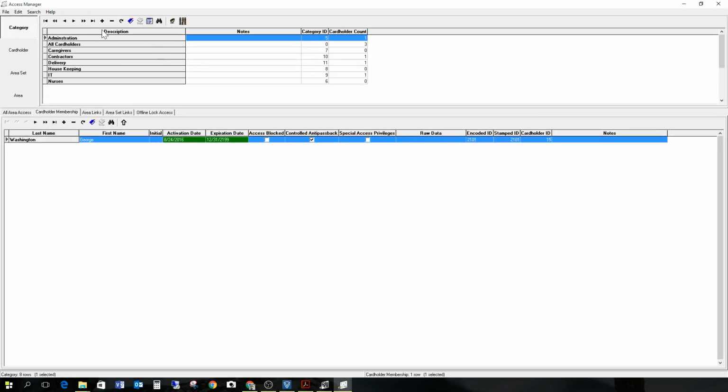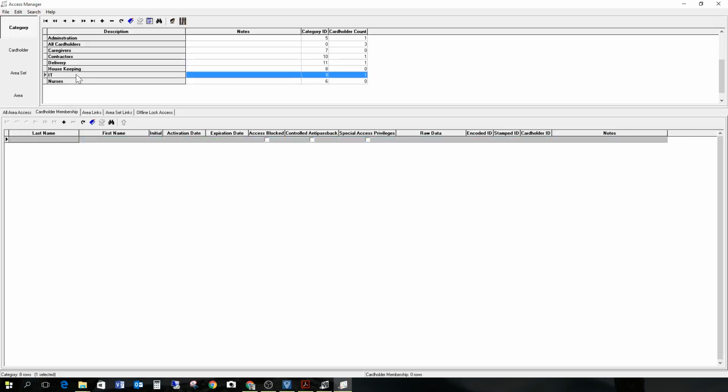And again, we have categories here. So I can go on to Administration. Now it's going to tell me who's in that category. So George Washington is in administration. Do we have anybody in caregivers? No. How about contractors? Of course, we have Ben Franklin in the contractors. And guess who's going to be in delivery too? Ben Franklin. Housekeeping, we don't have anybody, but in IT, we have Thomas Jefferson.